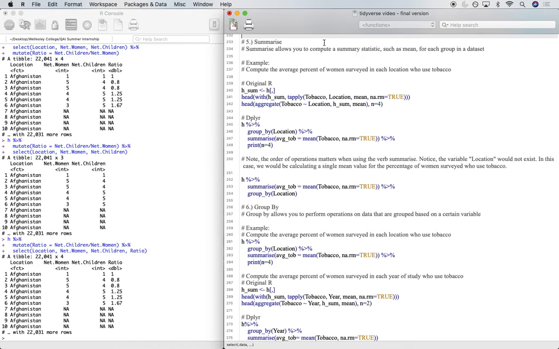Okay, now we're going to talk about the function summarize. So summarize allows you to compute a summary statistics, such as a mean, for each group in a data set. So for example, it allows you to compute the average percent of women surveyed in each location who use tobacco. Originally in R, we could start by creating a new subset, H_sum, with all of the H data set, all of the rows and columns.